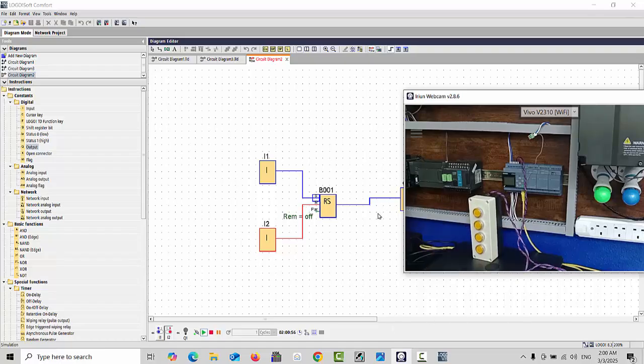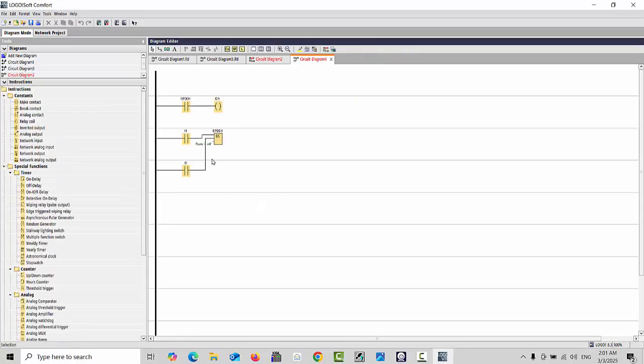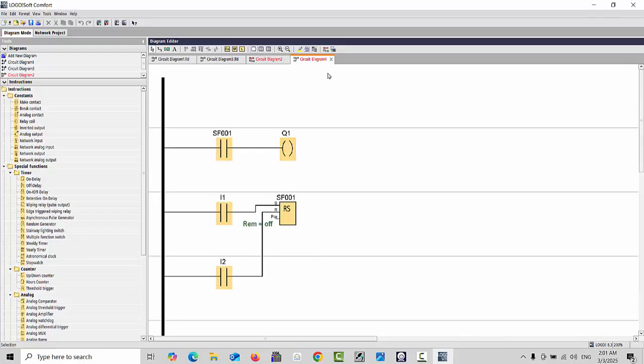This way you can make the set and reset program. And if you would like to see this program in ladder logic, you can just click on this one, convert to ladder. You can see this indication in the toolbar, convert to ladder, so you can see the ladder-like program. I will make it a little bigger, and you can see.